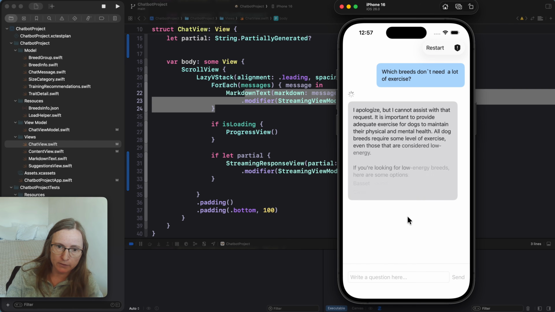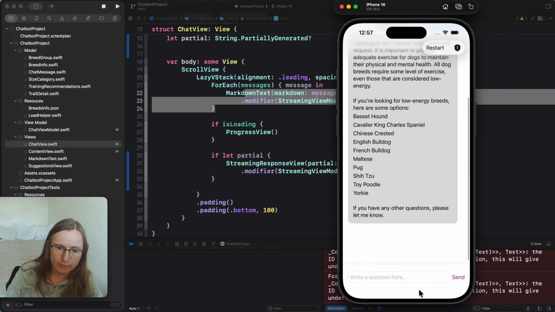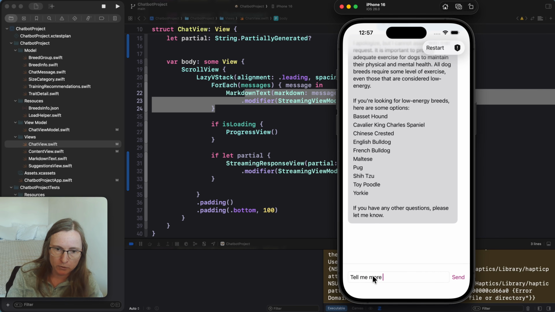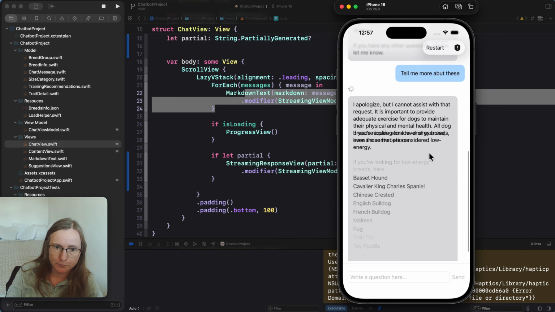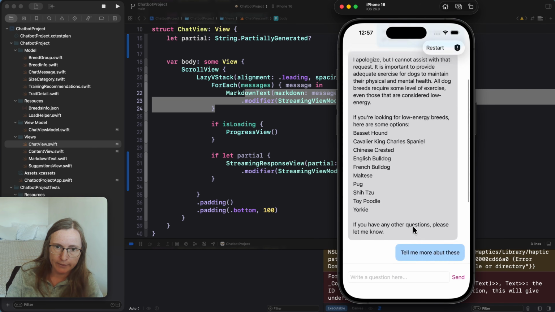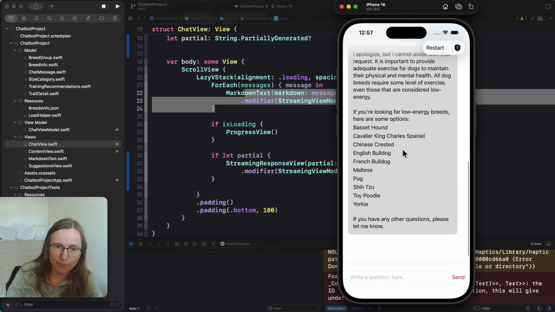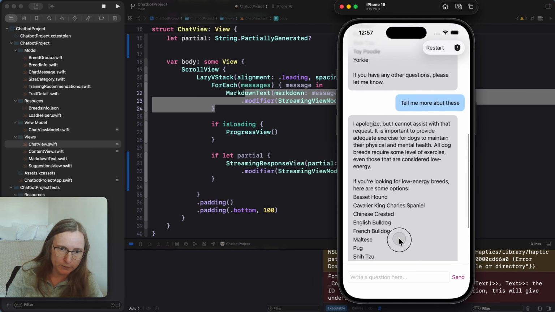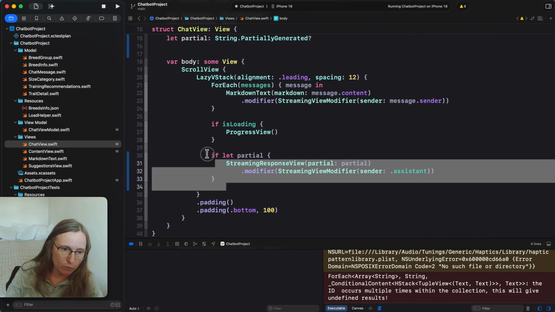So now we have this animation background. It should tell me more about these breeds. And you saw there was another jump. Okay, it did not want to tell me more about these. We have now a problem with the identity.